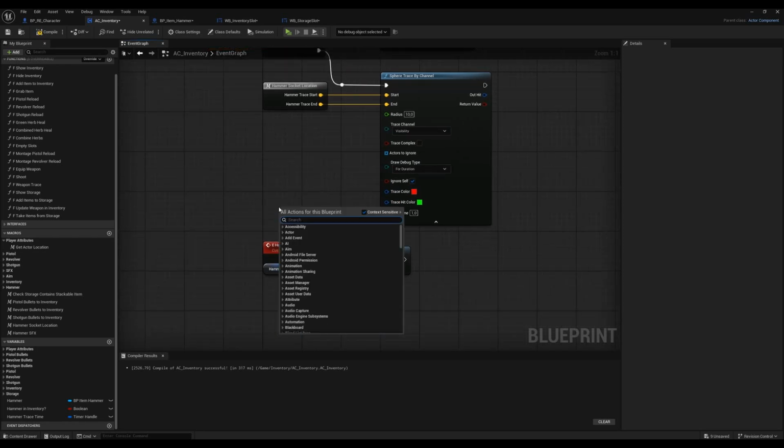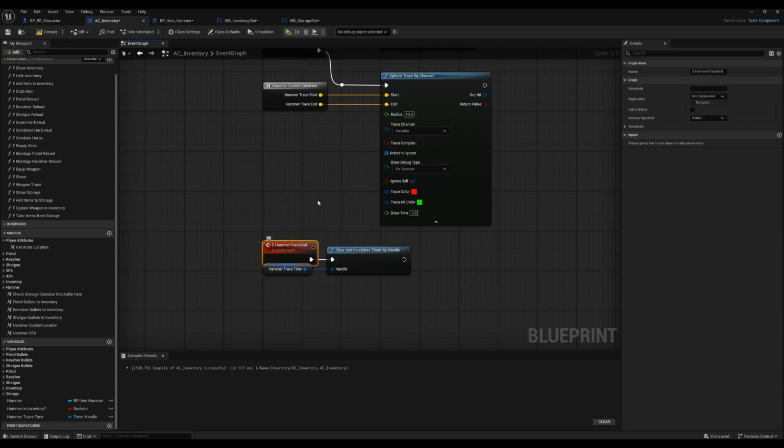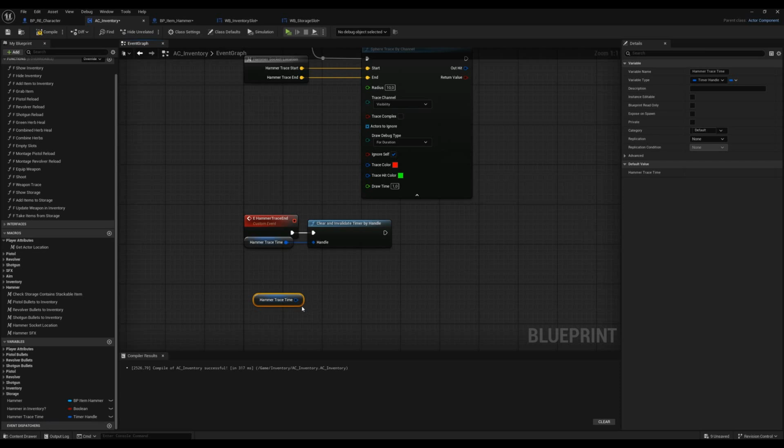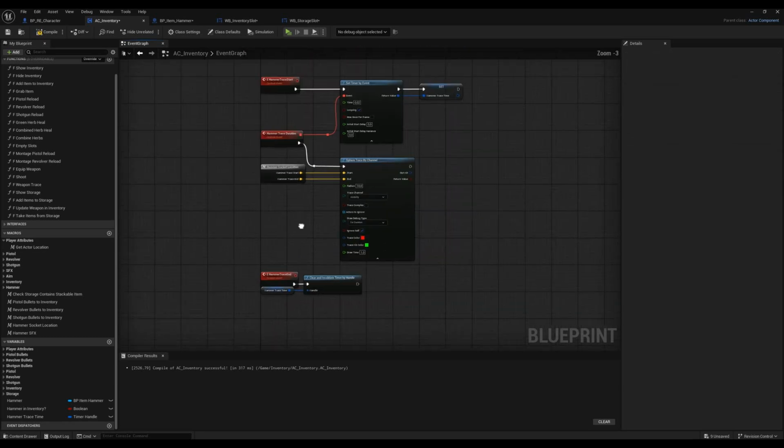Now the last event, add custom event. You call this one hammer trace end or melee trace end. Then, this is what you already did in the function, we deleted this, get clear and validate timer by handle. You connect this one up, and this is also connected.